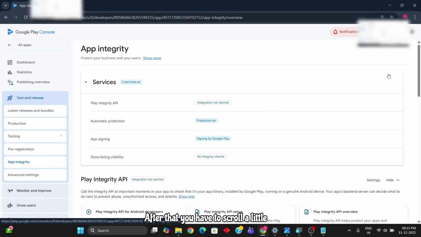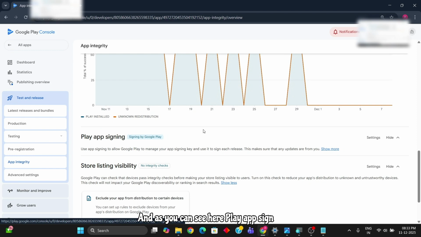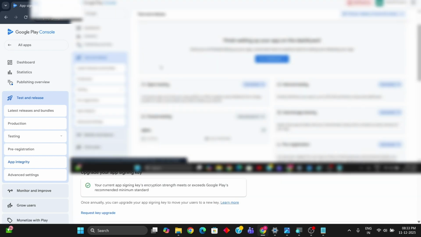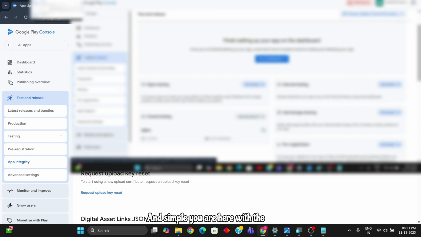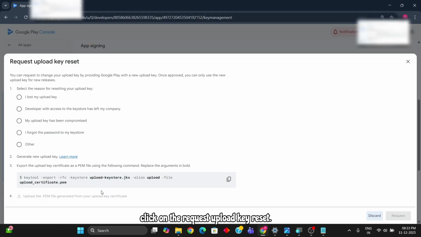After that, you have to scroll a little bit down, and as you can see here, Play app signing. You have to click on Settings, then again scroll down, and simply you are here with the Request upload key reset. You have to click on Request upload key reset.